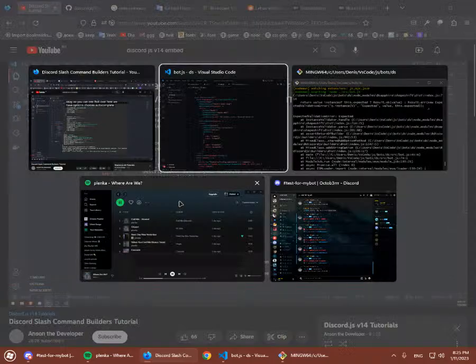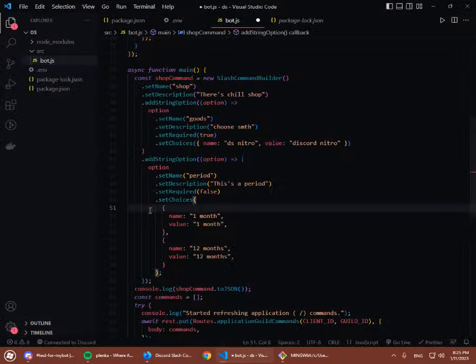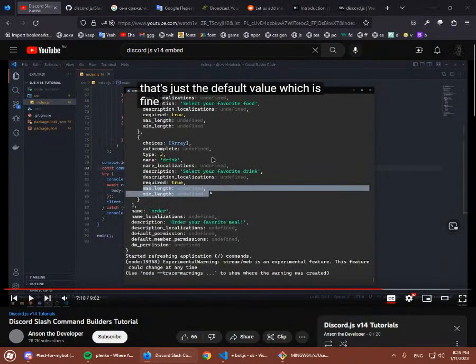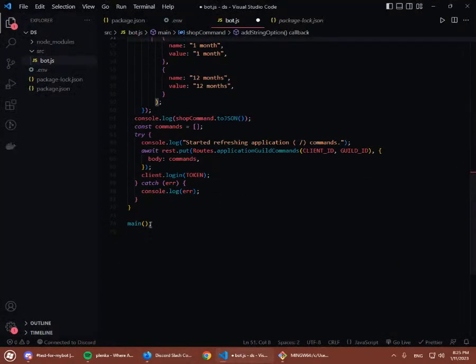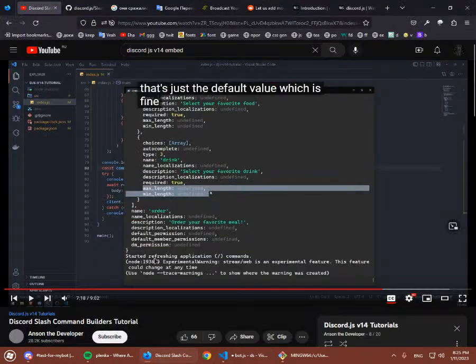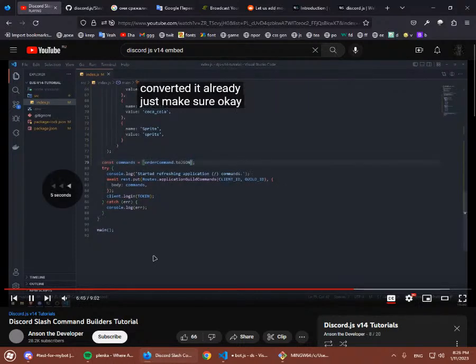Complete. So a lot of these values are undefined. That's just the default value, which is fine. JSON to JSON method.